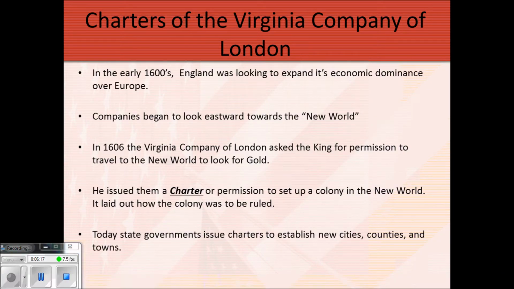The Charters of the Virginia Company of London. In the early 1600s, England was looking to expand its economic dominance over Europe. Companies began to look eastwards towards the New World. In 1606, the Virginia Company of London asked the king for permission to travel to the New World to look for gold. The king issued them a charter, or granted permission, to set up a colony in the New World. It laid out how the colony was to be ruled. Today, state governments issue charters to establish new cities, counties, and towns, and we will learn about that a little bit later.